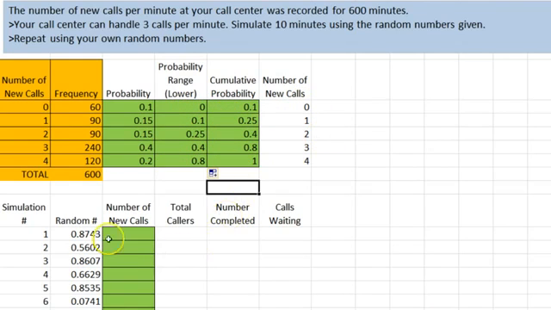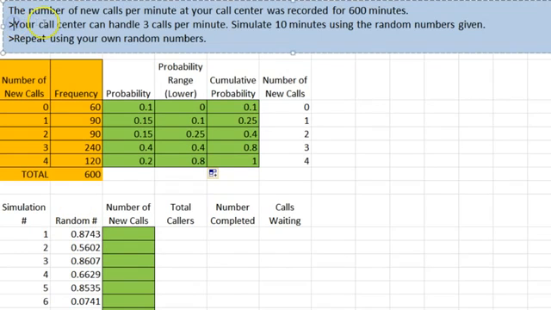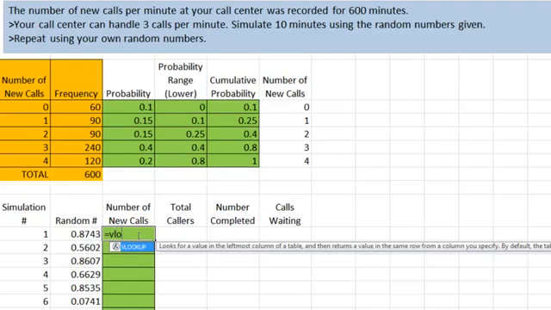Alright, so instead of using the random function immediately, I've put some random numbers here, and the first thing it is saying here is your call center can handle 3 calls per minute. Simulate 10 minutes using the random numbers given. Okay, this is where the VLOOKUP function comes in. Our number of new calls, we are going to look something up.